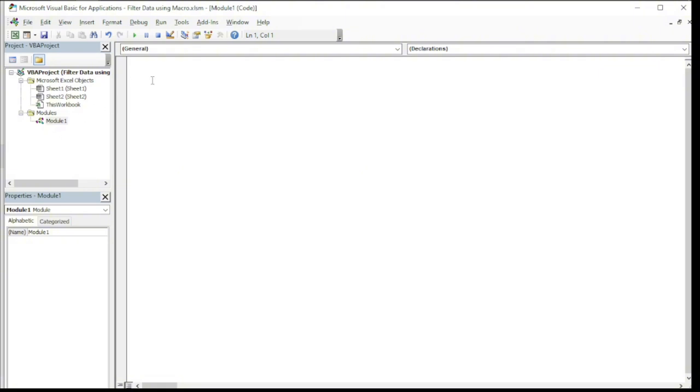I already have the module 1, so I'm gonna write the macro sub. I'm gonna name it filter data using macro. So that would be the name of my macro.